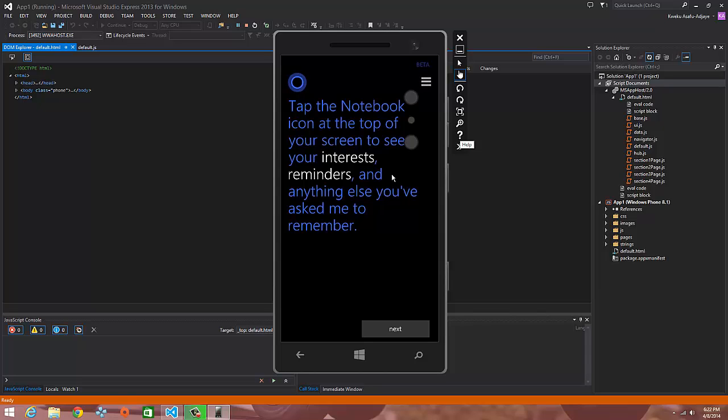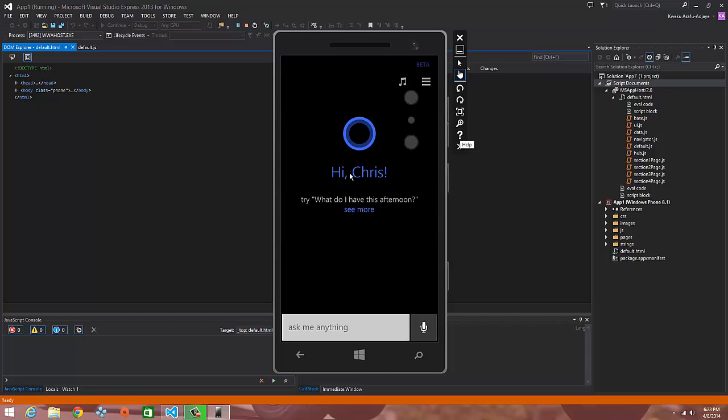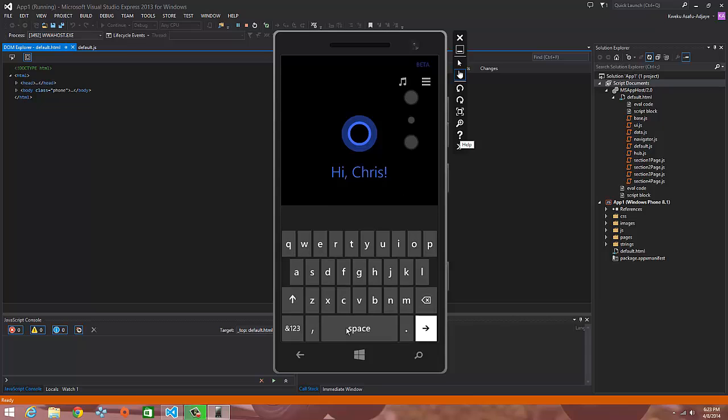And then it says tap the notebook icon on the top of your screen to see your interest, reminders, or anything else you've asked me to remember. So then if we want to do that, we just hit next. Just telling you a tutorial of how to use the app. So it says, hi Chris, try what do you want, what do I have this afternoon, or try to play my music. So we have to type everything in because the microphone does not work on the emulator.